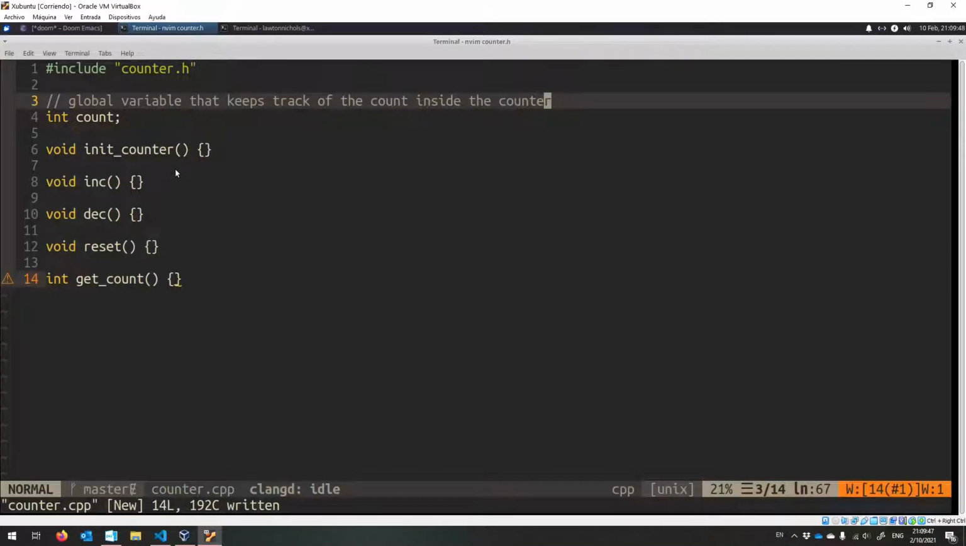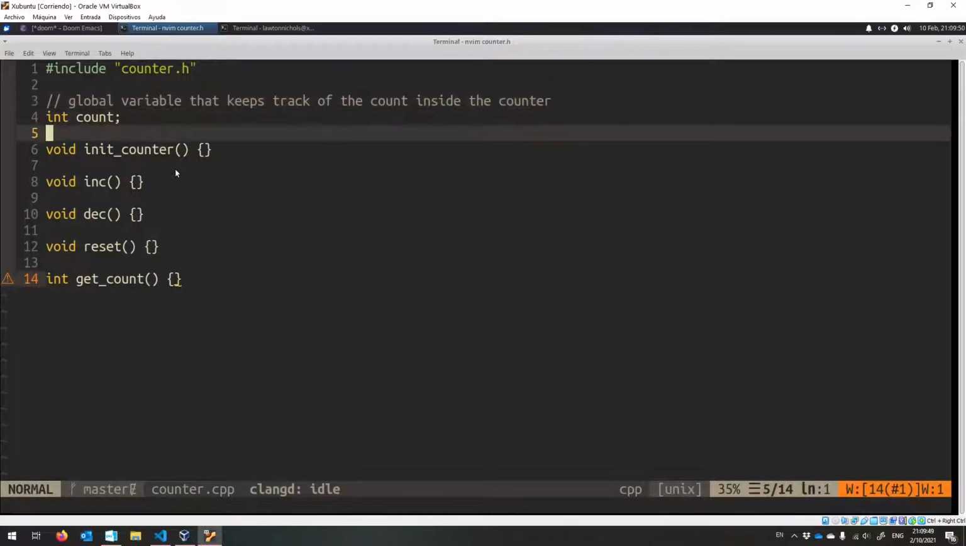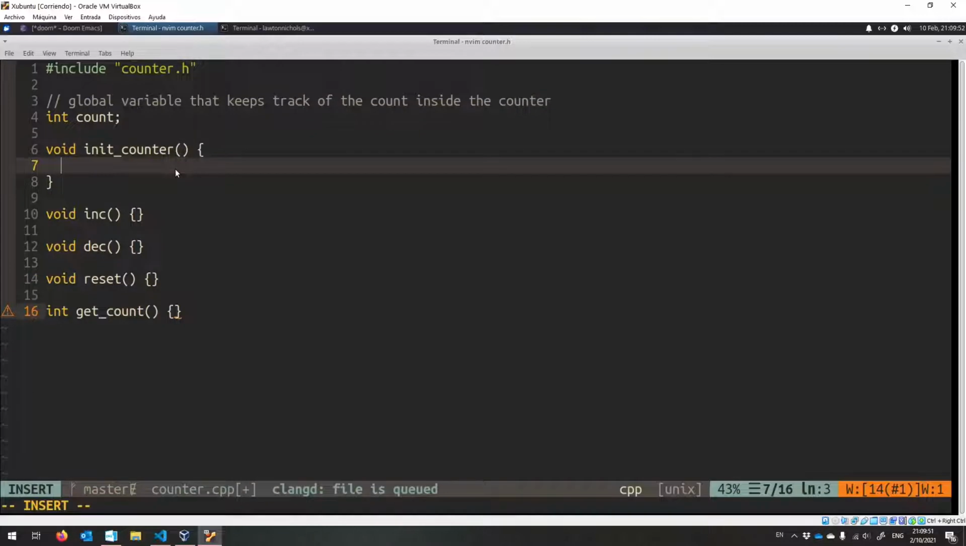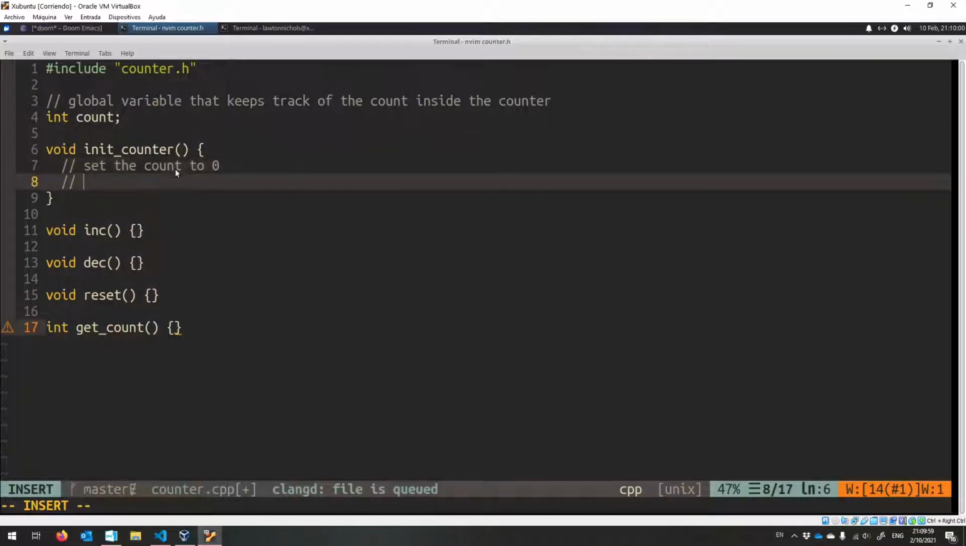Keeps track of the count inside the counter, and I shouldn't have saved the file, darn, because it made it all pretty and it made everything go away. Init counter is going to set the count to be 0. So that's what init counter should do.